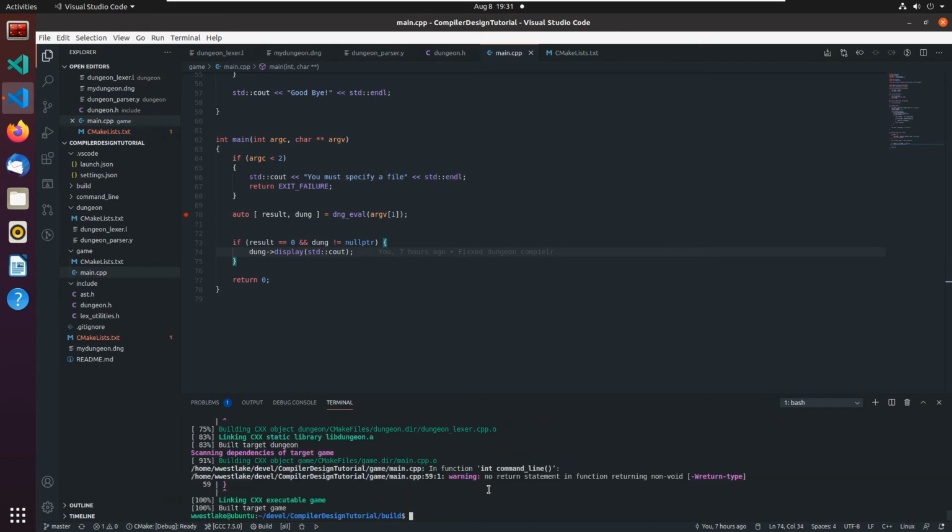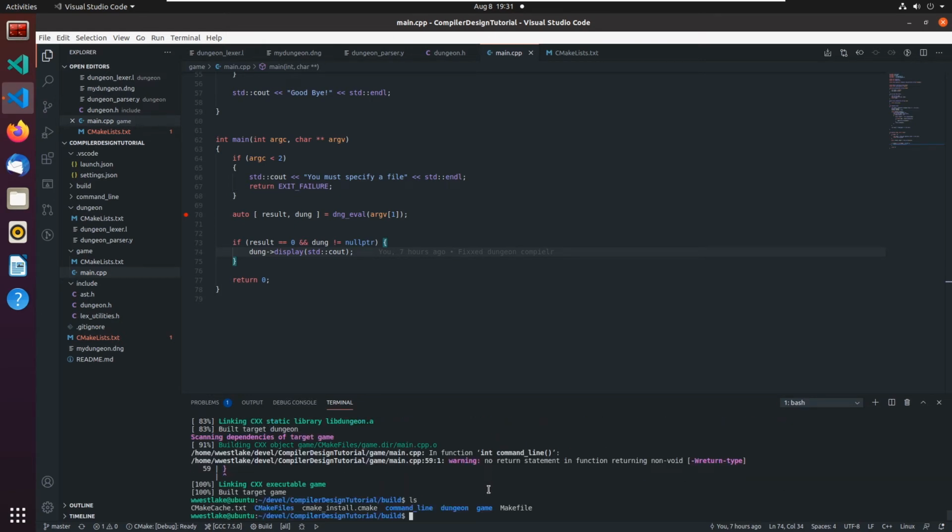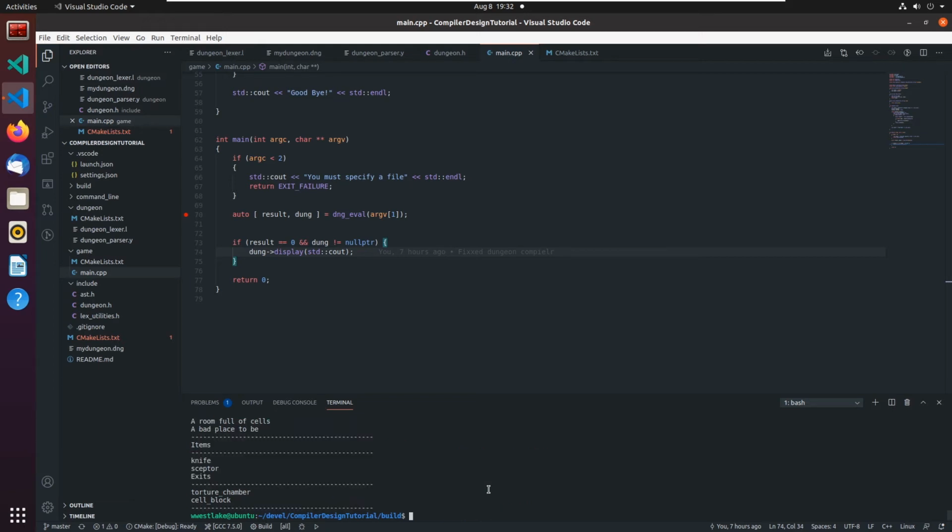And with any luck it worked. Okay, well that fixed that problem. So now we go to game, and it's my dungeon dng, and there it compiled it.